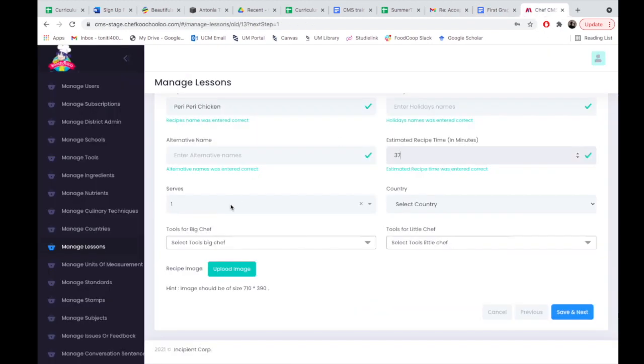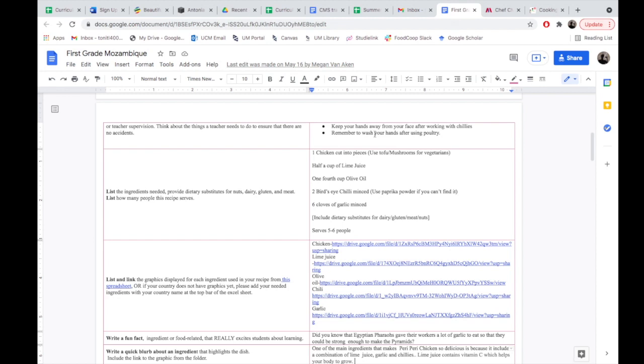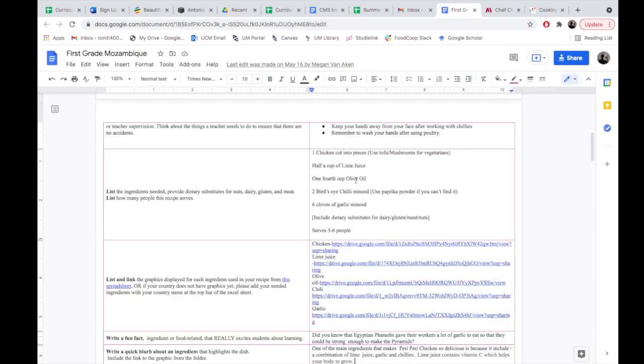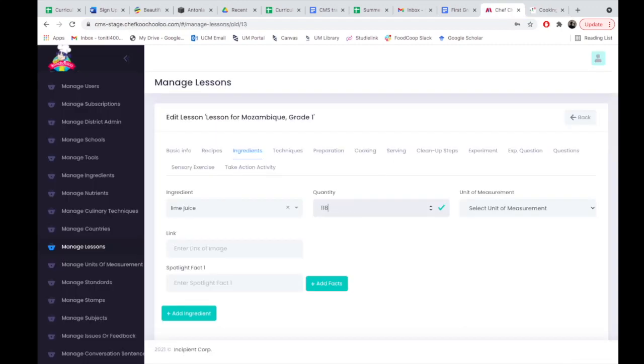Now you put in the ingredients. Look in your lesson template and fill in the ingredient, amount, and type of measurement used to calculate that amount. If the unit of measurement you'd like to use is not available in CMS, go to the left-hand side and look on Manage Units of Measurement to enter a new one manually.